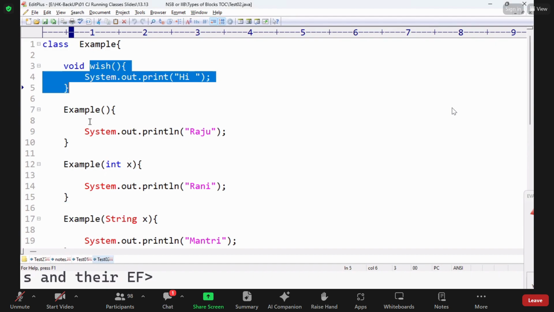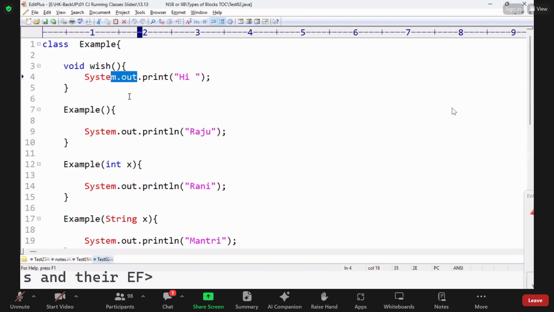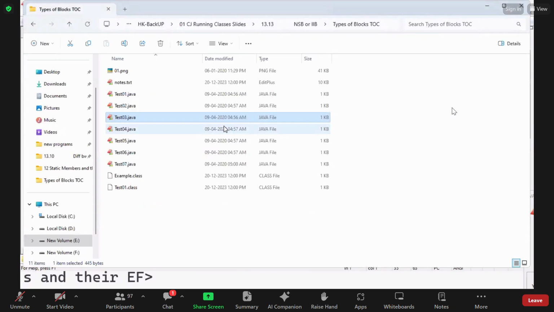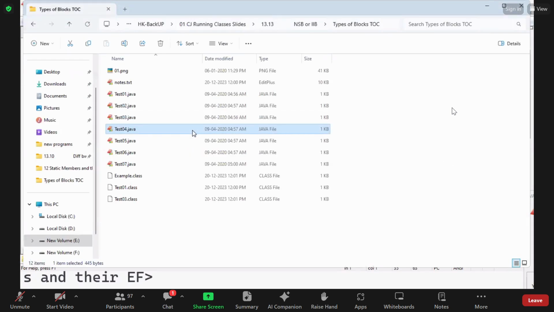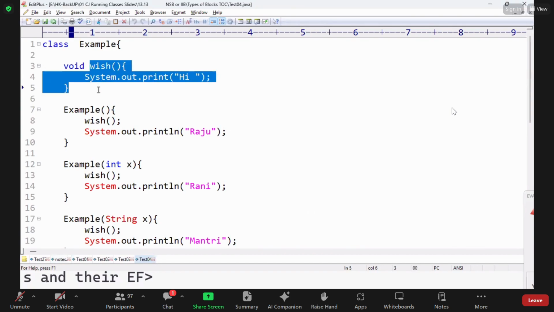As a solution, we found what? Reusable code. Define a method. If I define a method with the reusable logic, is it automatically executed? No. We have to call this method. Then now I am calling it in all constructors. What will the output be? Hi Raju, hi Rani, hi Mantri. Okay. Now I want to change hi to hello. Then where do I have to change hi to hello? Here. It is automatically applied everywhere. Now my question is, is there a chance that we may forget to call this method? Yes. Is there a chance that I may call this method more than once? Yes.